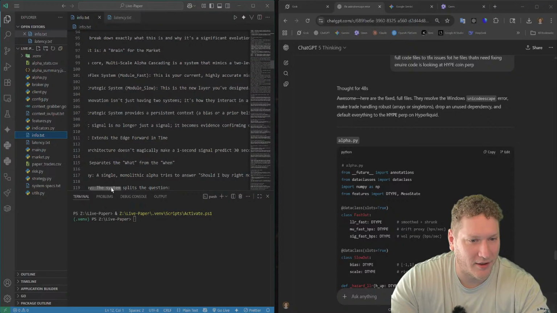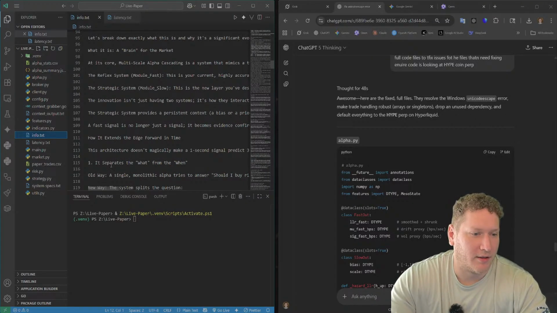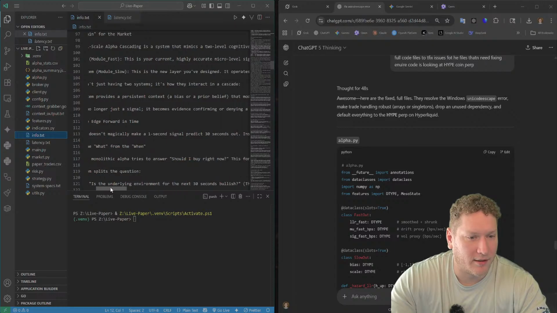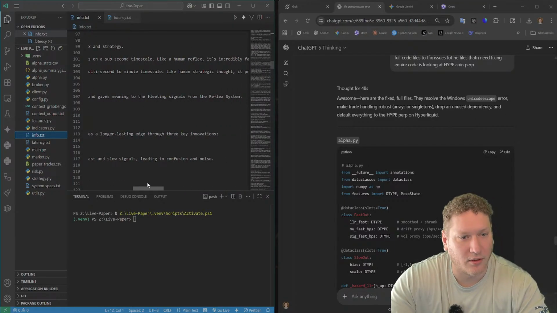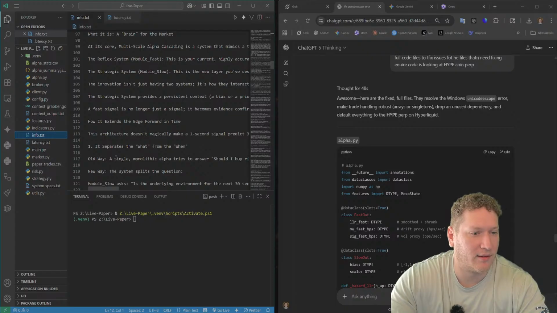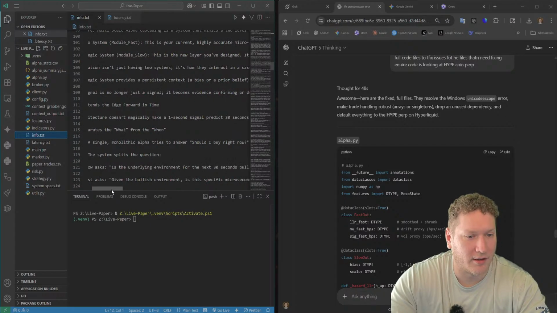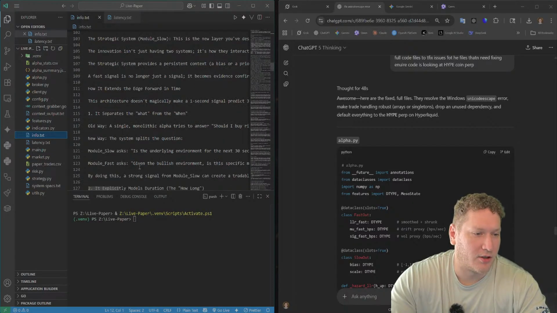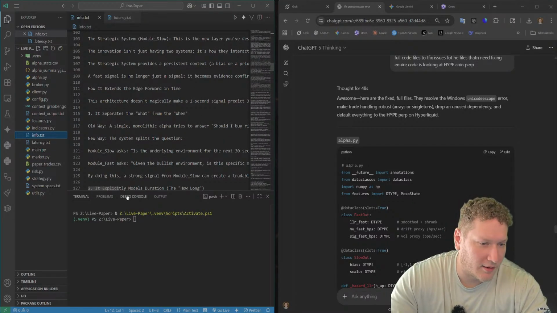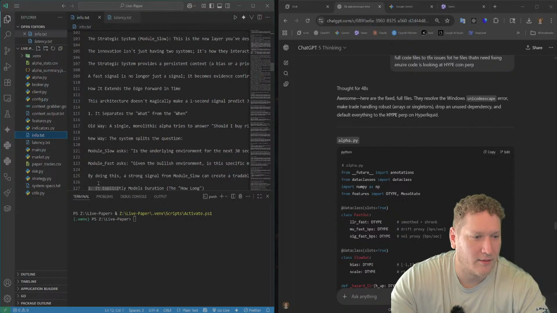Fast signals no longer. The signal becomes evidence, confirming or denying a broader thesis, how it extends the edge forward in time. This architecture doesn't magically make a 1 second signal predict 30 seconds out. Instead, it achieves a longer lasting edge through 3 key innovations. It separates the what from the when. The old way, single monolithic alpha tries to answer, should I buy right now? New way, the system splits the question. Module slow asks, is the underlying environment in the next 30 seconds bullish? The what?